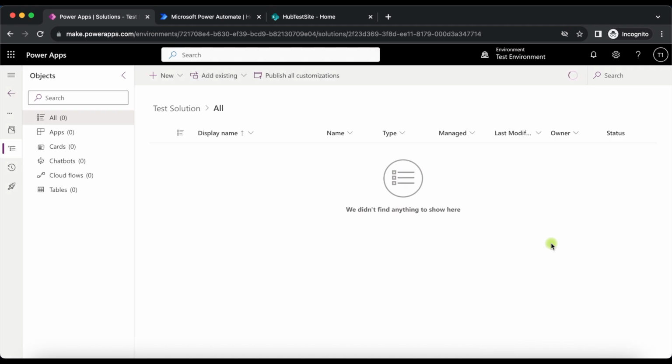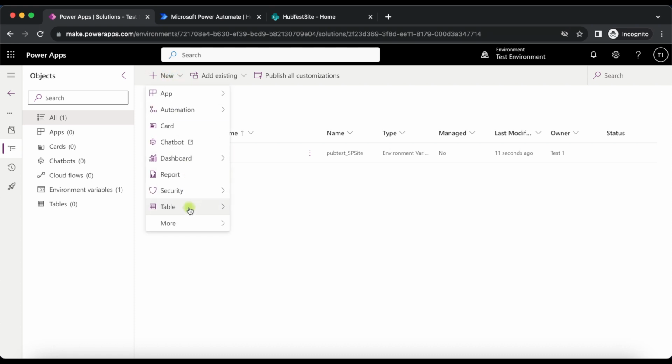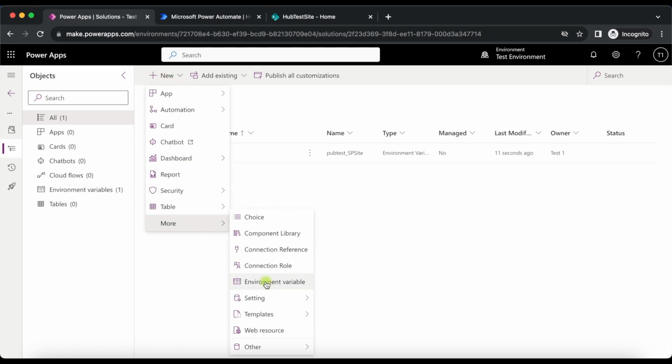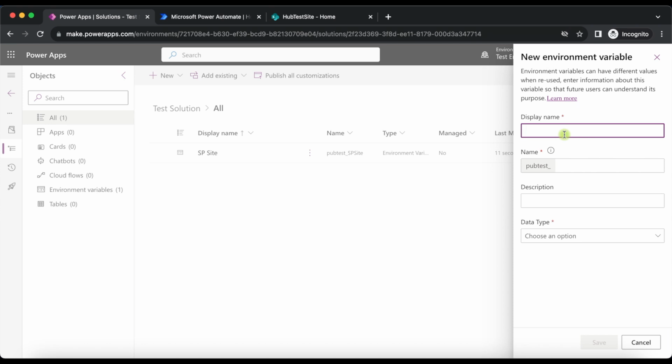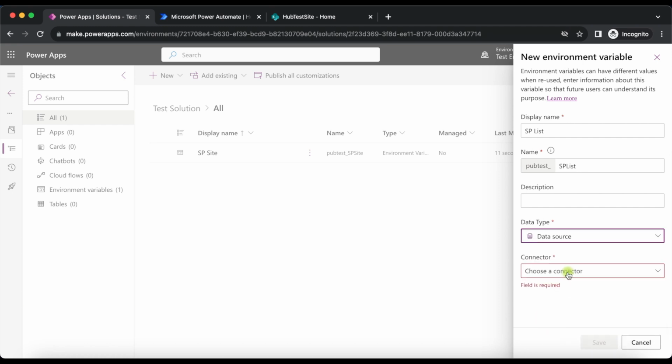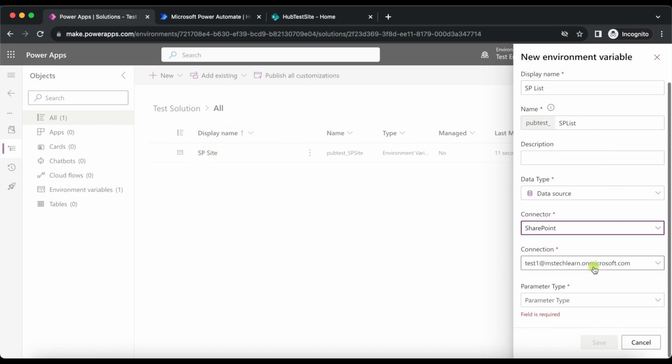Now we'll create another environment variable which will connect to the list within this particular site. So again, hit on new, go to more, click on environment variable. Let's call it SP list. The data type again would be data source. The connector would be SharePoint. And now, the best thing is, since you've already created a variable for the SP site, this will give you those details here.